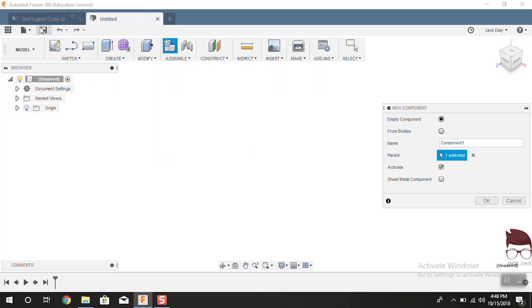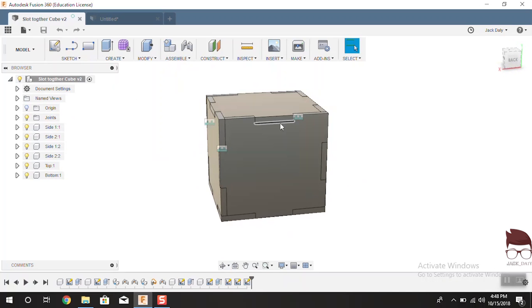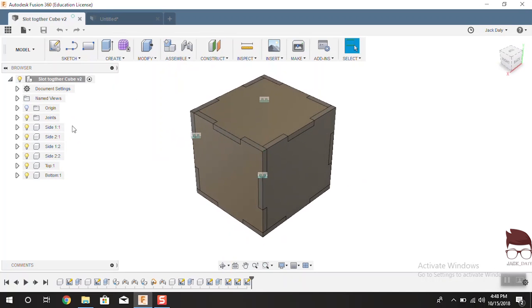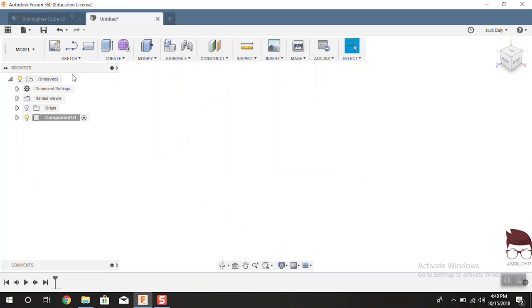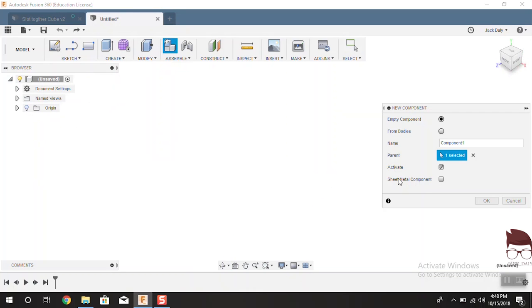Alright, and now in our design, you can see that we have different panels. Each different panel has to be a different component, ready? So if I click New Component, if I just Control Z that, because obviously I swapped to the side. So if I click New Component, here you want to select Empty Component, and then name it whatever you want, Side 1. And then you want to click on Parent. Now the parent should be this.